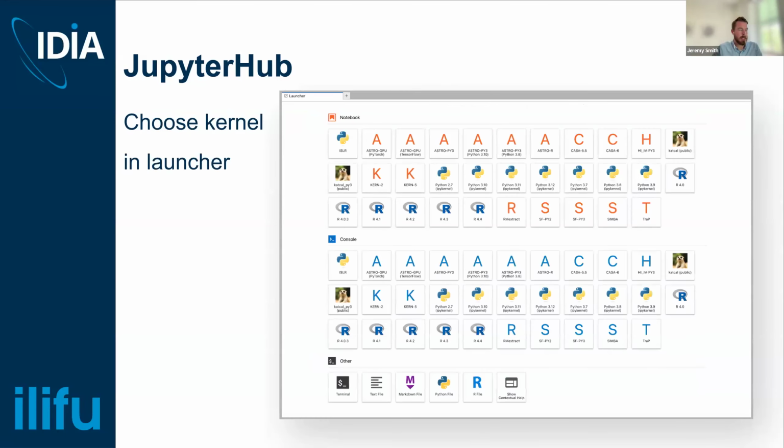After selecting your session size, you'll be taken to the launcher page where you can select a kernel you want to develop with. The kernels can be used in Jupyter notebooks or console environments, and you're also able to start a terminal session which provides a command line interface on the compute node where your Jupyter session is running. So I'm going to demonstrate this process quickly.